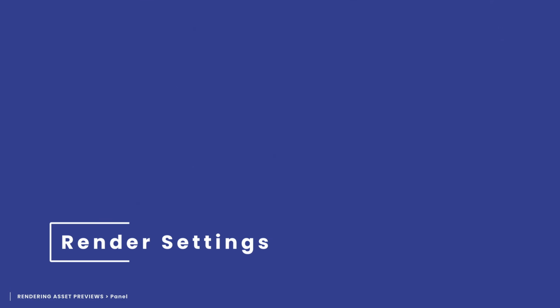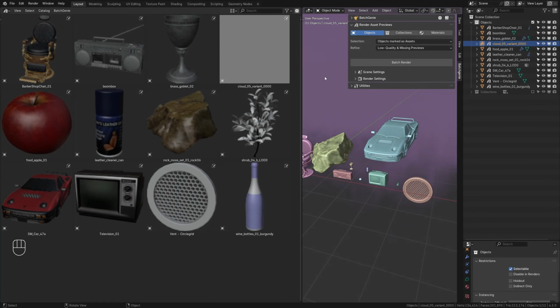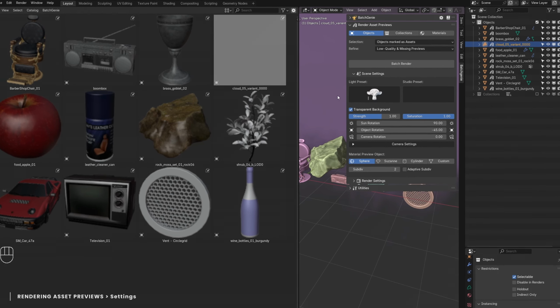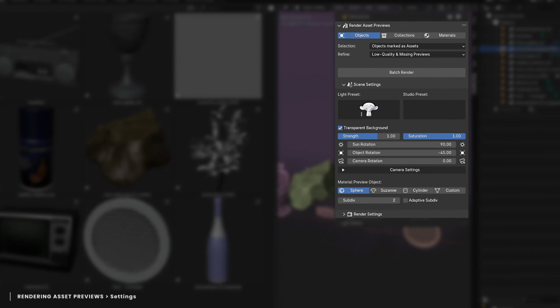Alright, let's take a look at the settings that apply to rendering. Whether you're doing it through the BatchGenie panel or the asset browser, they're the same in both cases. Let's take a look at the scene settings. Most of these settings are straightforward and self-explanatory, but we'll quickly go through them.